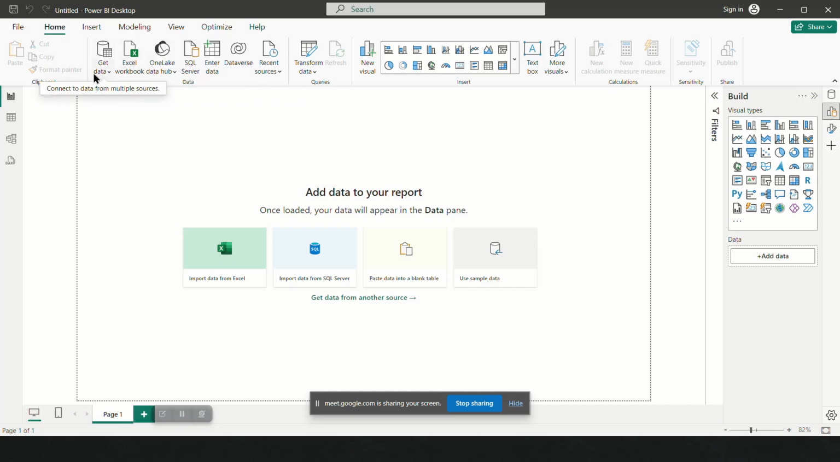Now, in the home tab, the very first section which we have is cut, copy, paste, and then format painter. That is something we must have seen in all of the Microsoft software, be it Word, be it Excel, be it PowerPoint. This section is very common in all of them. So cut, copy, paste, and then format painter would be there on the home tab itself.